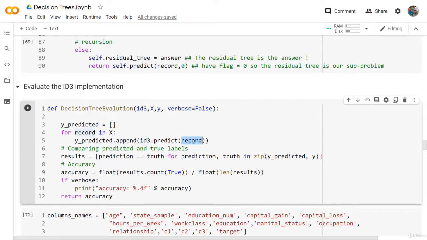This will return the predicted label. For example, for the first iteration we might have 1, the second iteration we might have 0, and so on. At the end we have a complete list that contains yPredicted overall, where the first index corresponds to the prediction for the first record, and so on and so forth.